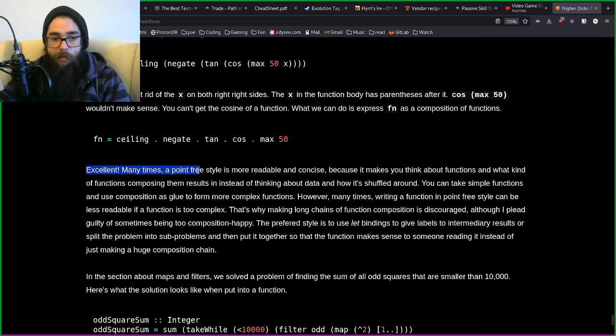Excellent. Many times a point-free style is more readable and concise. Getting used to reading this, definitely. Because it makes you think about functions and what kind of functions composing them results in, instead of thinking about the data and how it's shuffled around. That is definitely what happens.